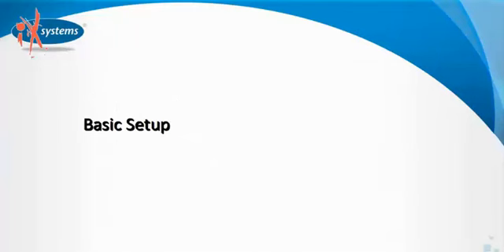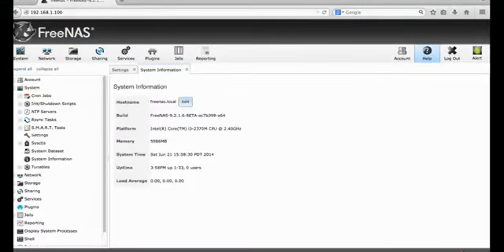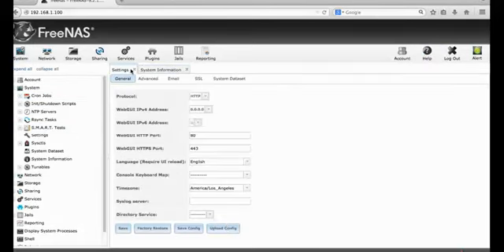Next, we'll look at basic setup, the things that you need to do to set up your system when you initially install it. The key items that you want to set up are time and time zone information, email notification, and user and group information. So let's go back to our GUI and get into some of the system settings information. We start off with general settings.